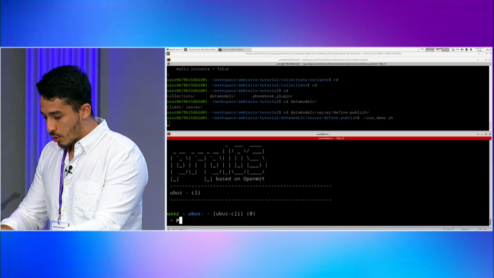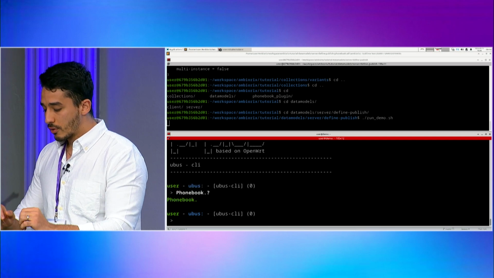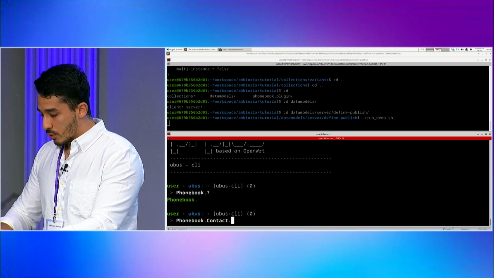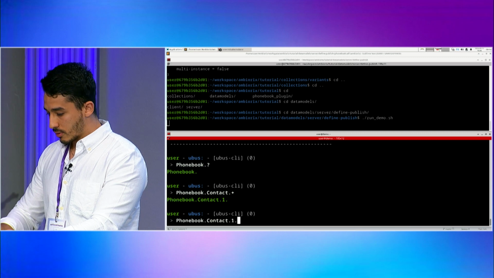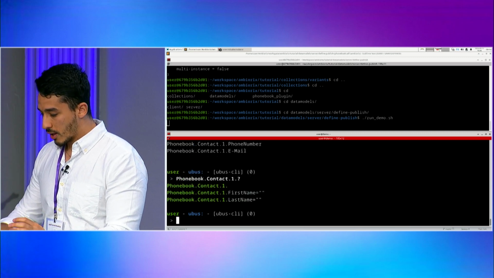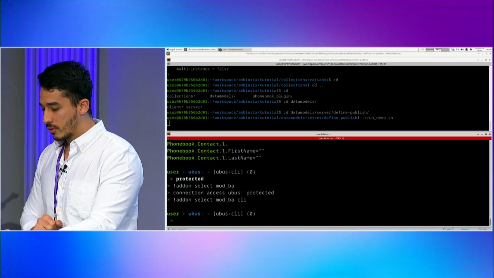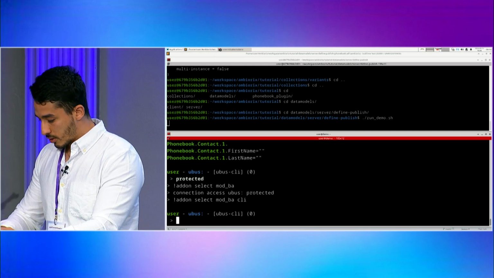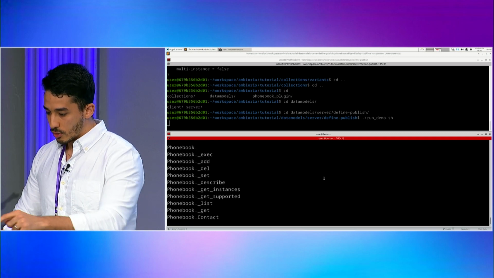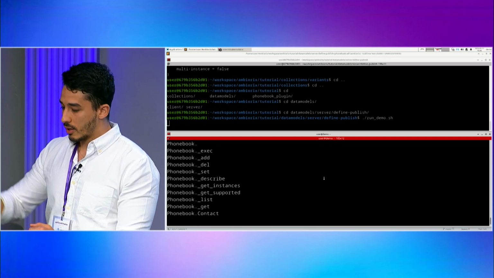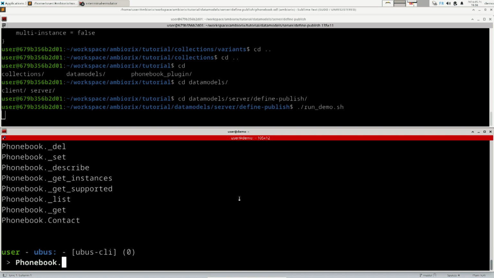So we can go and check that we have our phone book object present on the U-bus. And for now, there is no contact. We can add a new contact using plus, and then we can see that we have a new contact without any value. We can also check, using this option, that this phone book supports all the default USP commands defined by Ambiorix, like execute, add, delete, describe. So you don't need to define them. It is done by Ambiorix.